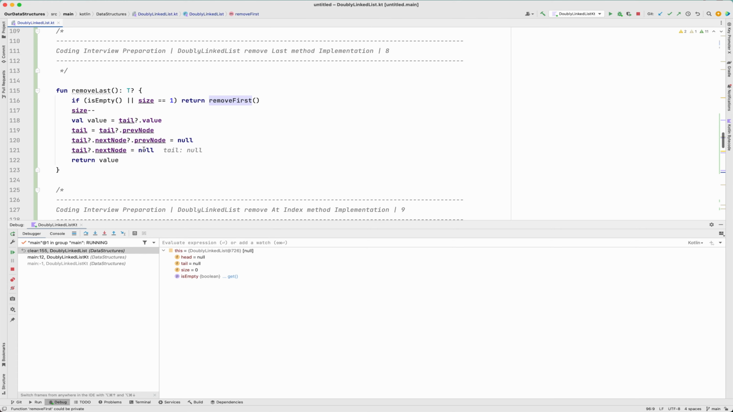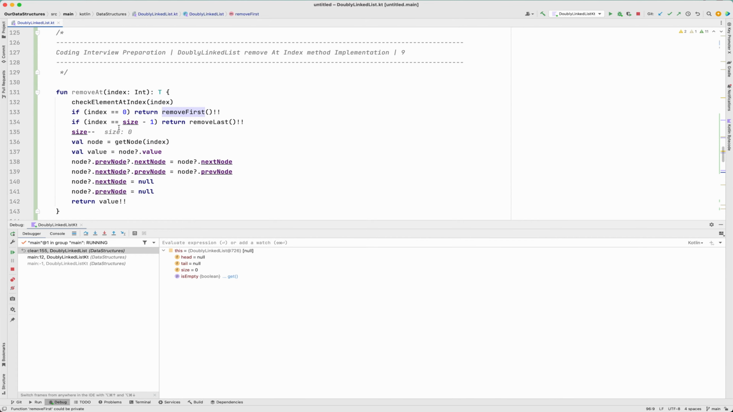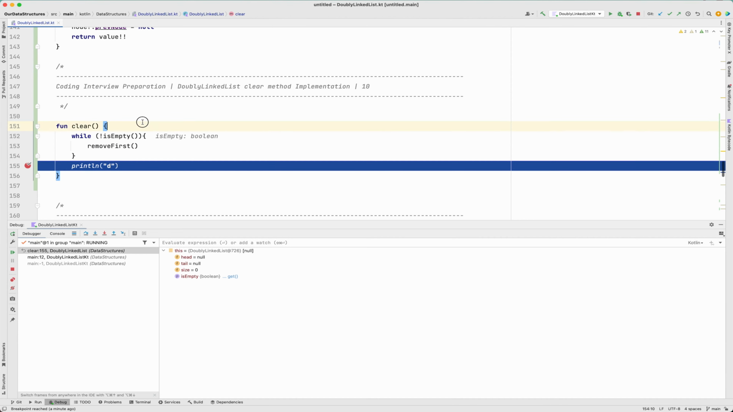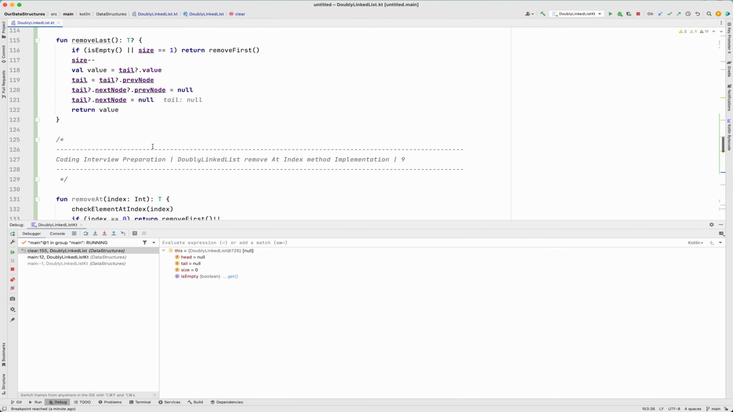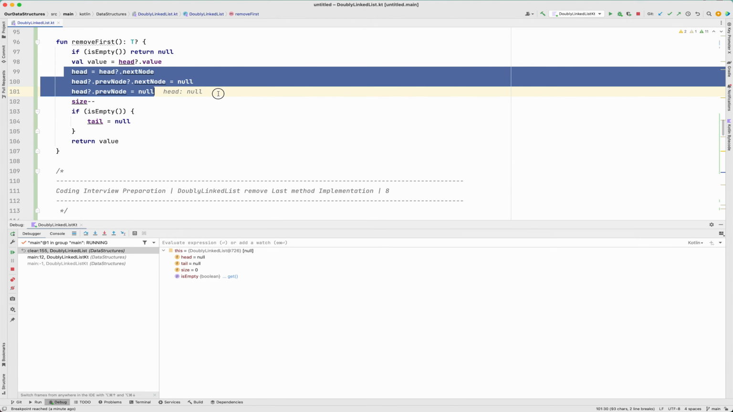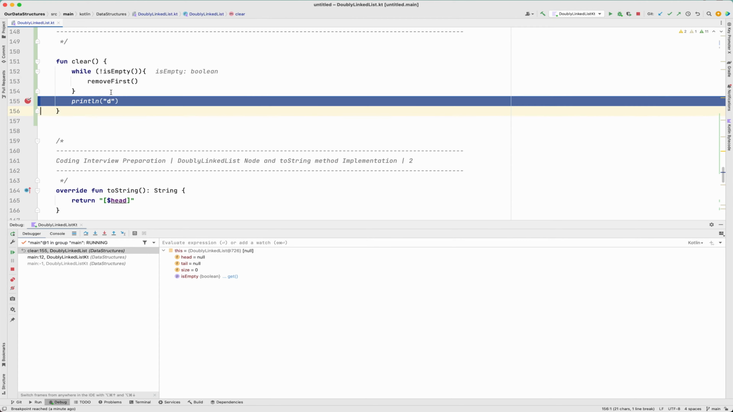In the same way I can say remove last, or maybe remove at, and I can start a for loop from size minus 1, going from end to start, or any other way. Or I can implement the same thing on my own. So I can take one node at a time, just like how we are implementing here, and do the same. I think, in my opinion, this one looks good to me.